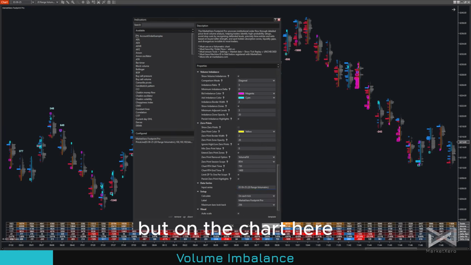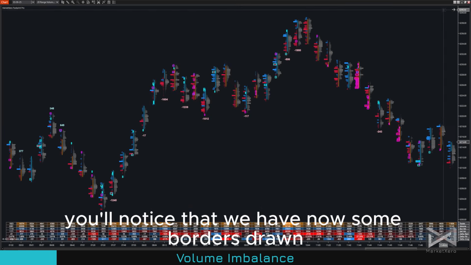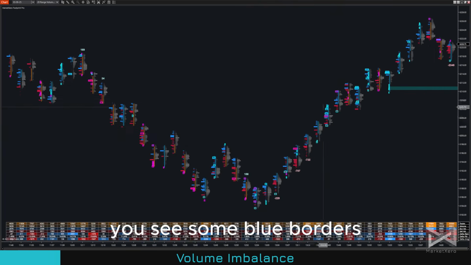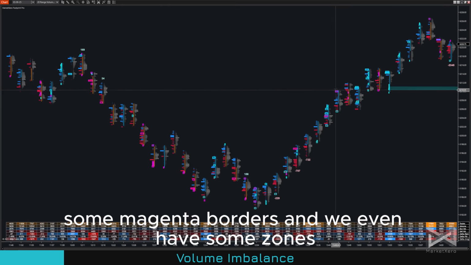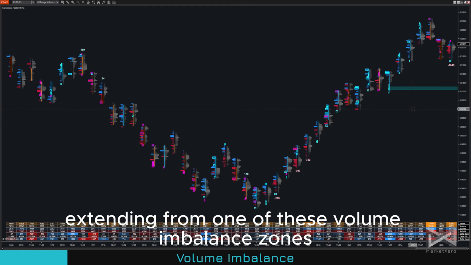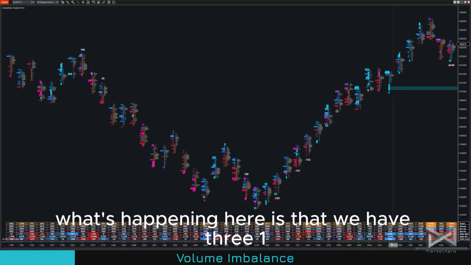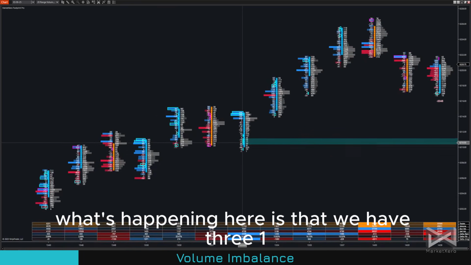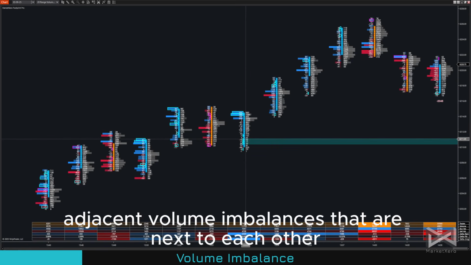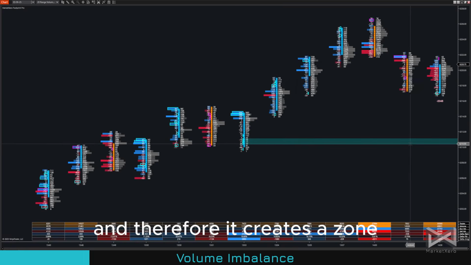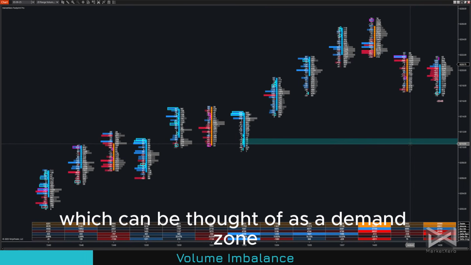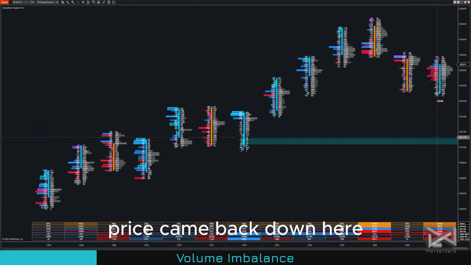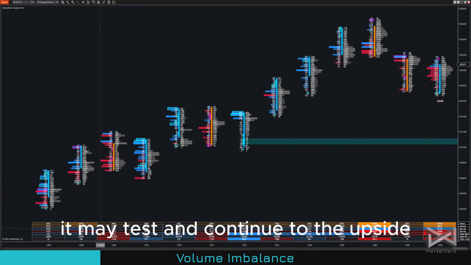But on the chart here, you'll notice that we have now some borders drawn. You see some blue borders, some magenta borders, and we even have some zones extending from one of these volume imbalance zones. What's happening here is that we have 3 adjacent volume imbalances next to each other, and therefore it creates a zone which can be thought of as a demand zone. If price came back down here, it may test and continue to the upside.